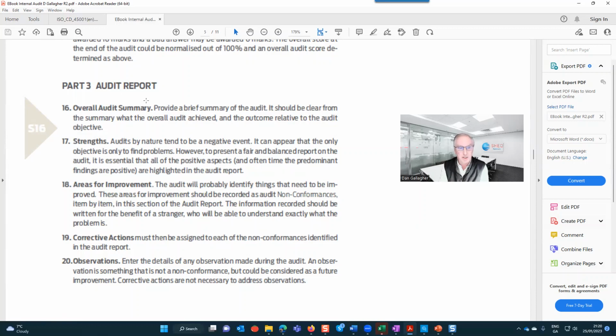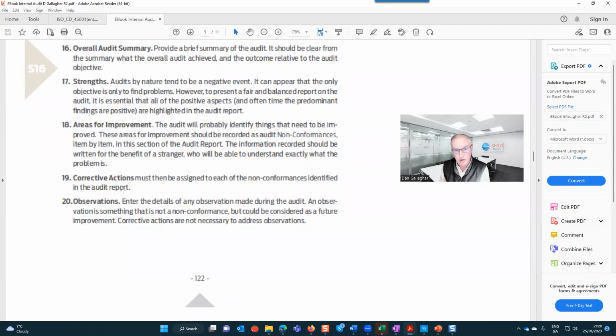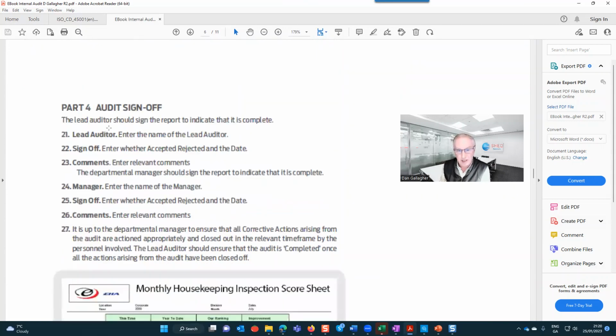So the next one are the strengths, and you can talk this again, the overall summary is free text. The strengths will be the positive side, and the areas for improvement is the other one. And then we have corrective actions and observations. So corrective actions, if we have an area for improvement, we then would expect an action in place, and we have some observations as well. And of course, then we have a sign-off process as well. So typically the sign-off is by the manager, and we also want the lead auditor to be involved.